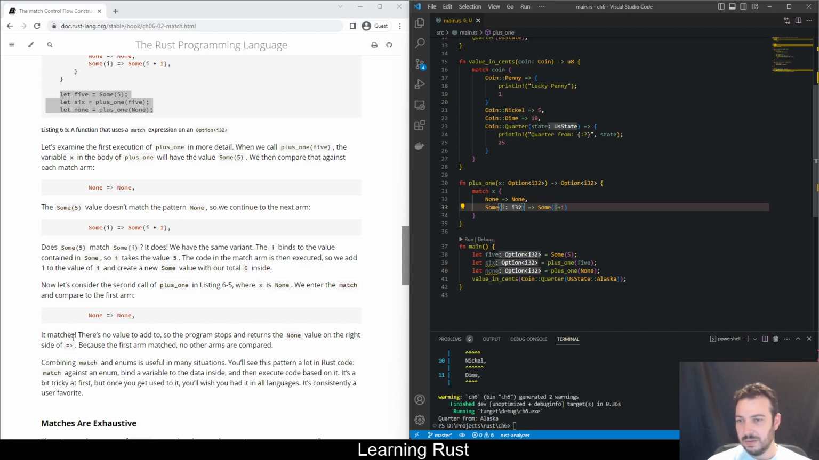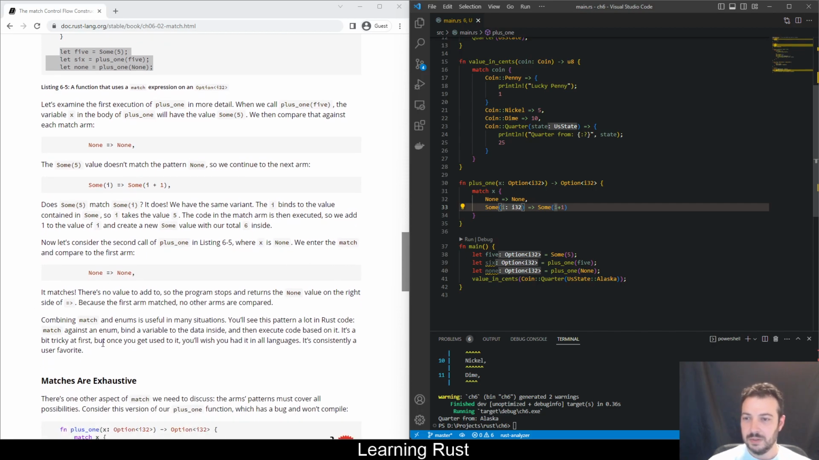Now let's consider the second call, where x is None. We enter the match and compare the first arm. It matches, so there's no value to add to, so the program stops and returns the None value on the right side of the arm. Because the first arm matched, no other arms are compared.